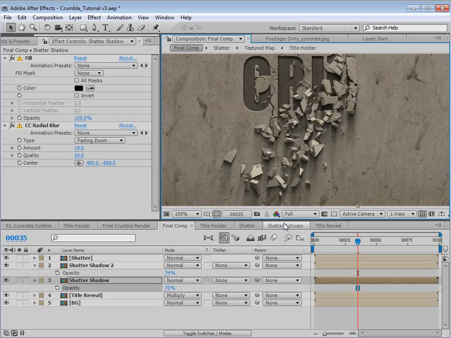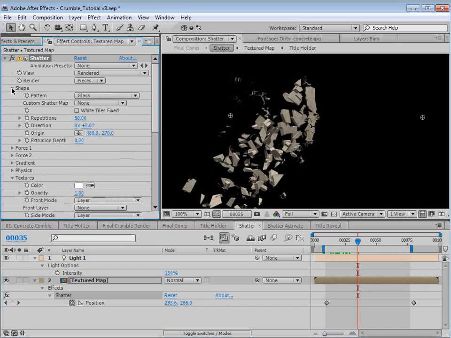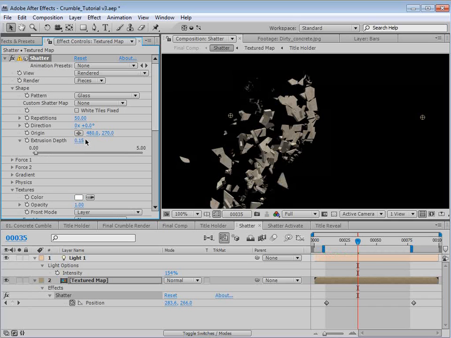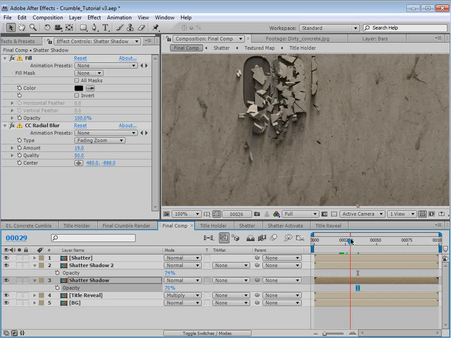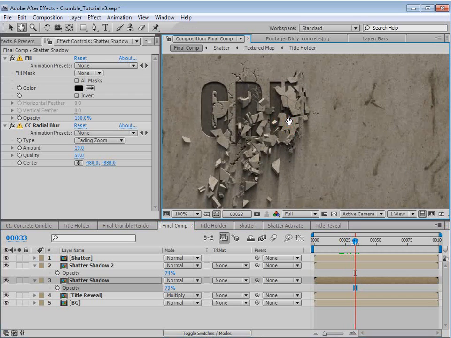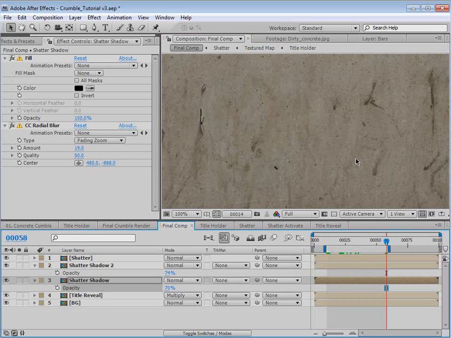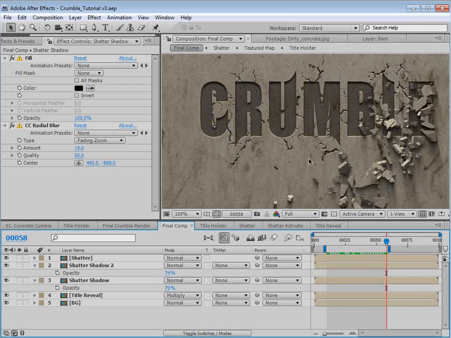Now, the other thing that we can tweak in the shatter effect is the thickness or the depth, what do they call it? The extrusion depth of the pieces. So maybe we'll set that to 5.15. See how that looks. You know, I could work with that. Let's go ahead and take a quick look and see what this looks like animated, just so you guys can feel like you're up to speed. All right. Okay, so looks pretty cool.